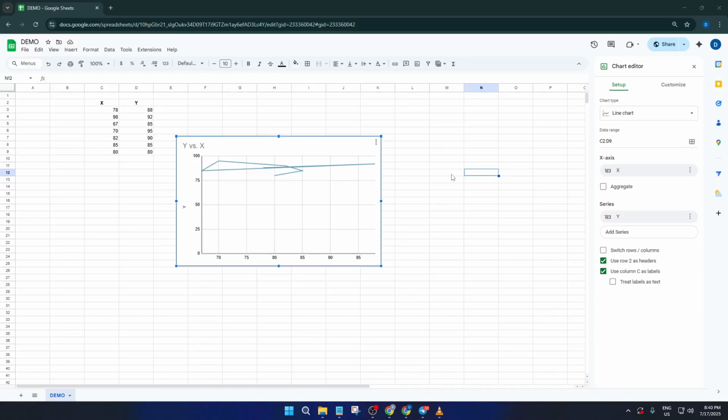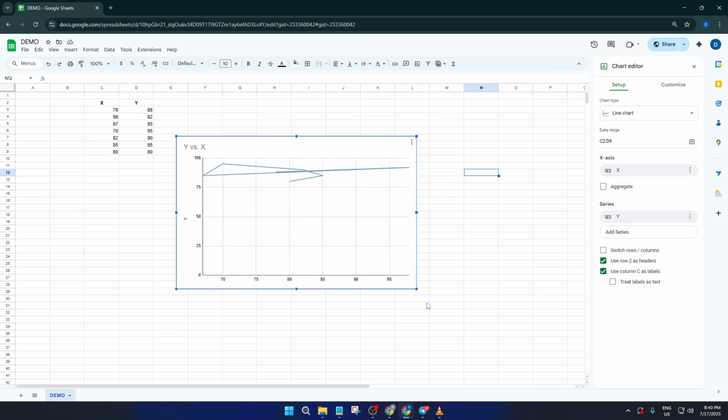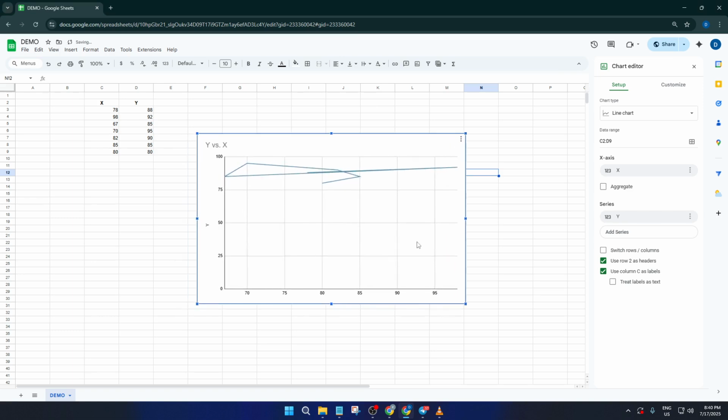In today's quick tutorial, I'm going to show you how to switch the X and Y axes in your Google Sheets chart. This trick is super helpful when you realize your data would make more sense with the axes swapped. Maybe you want to compare two categories or just fix a chart that doesn't look quite right. By the end of this video, you'll know exactly how to flip those axes without wasting time redoing your data. So let's dive right in.